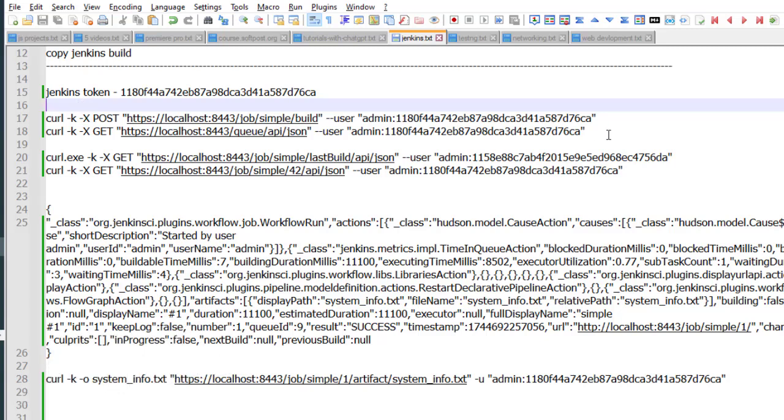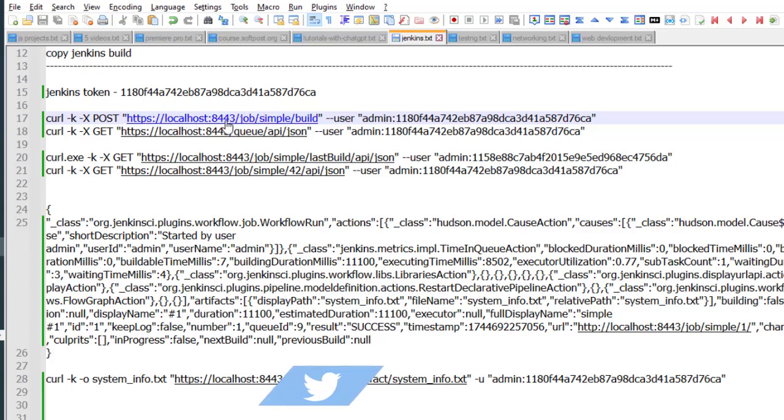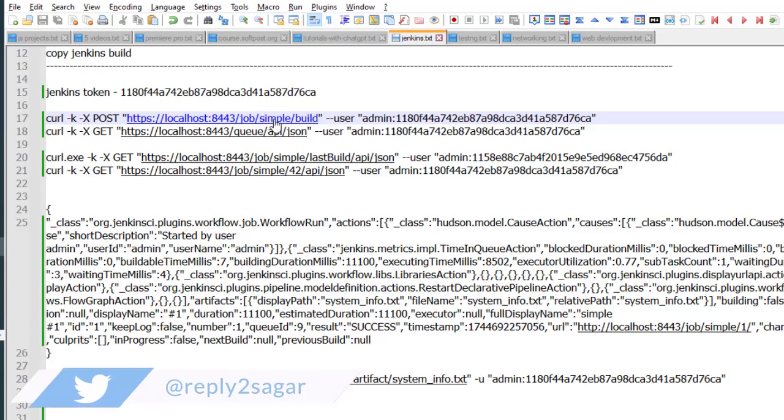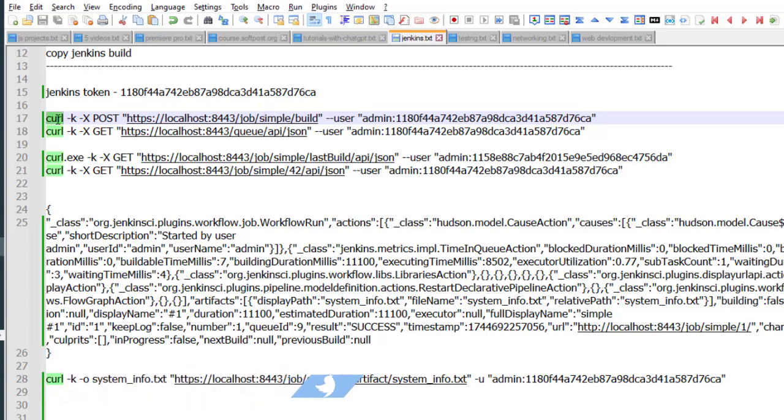First thing is that let us say you want to kick off the build. So this is the command that you need to use, and here you need to make sure that the protocol, port, job name, everything is correct. Just for the demonstration purpose, I'm using curl, but you can use any other HTTP client to hit this REST endpoint. Now let me explain each and every step here.